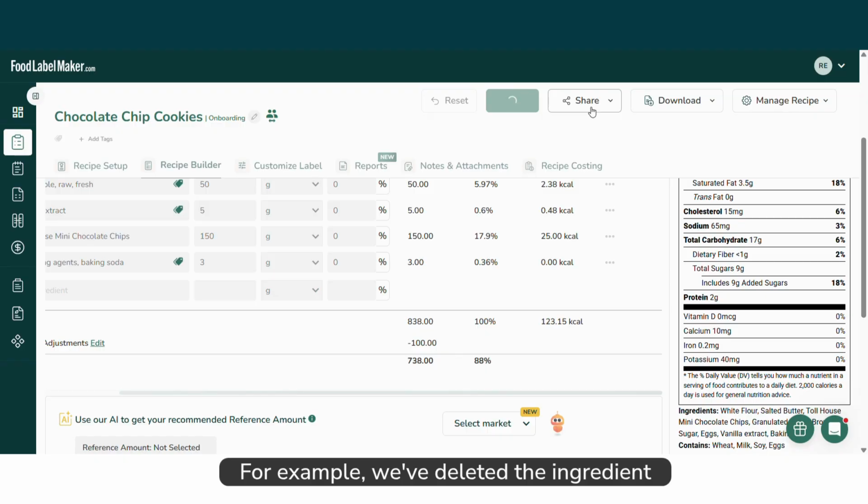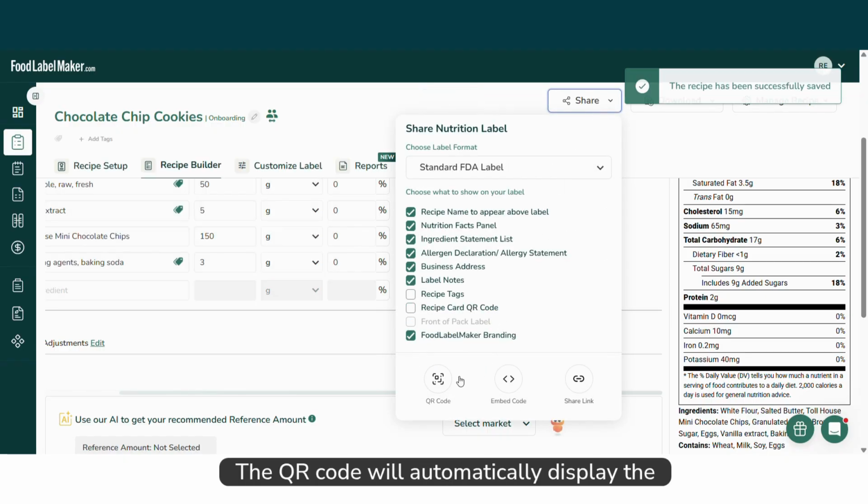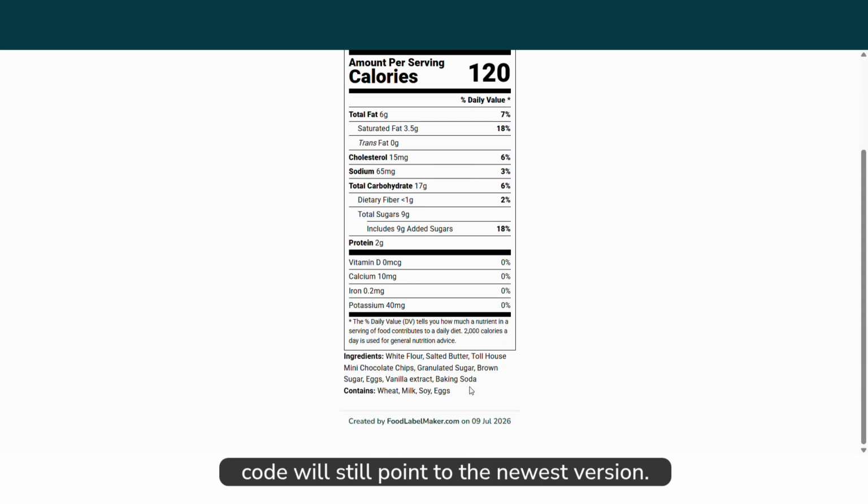For example, we've deleted the ingredient salt. The QR code will automatically display the updated nutrition label without salt in its ingredient list. So if your label changes later, the same QR code will still point to the newest version.